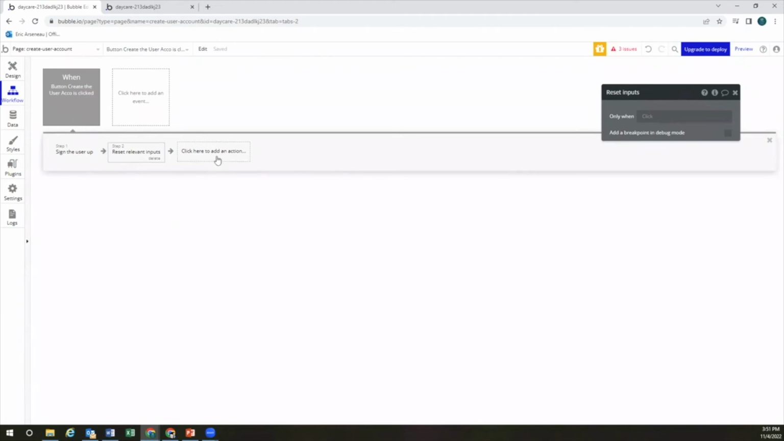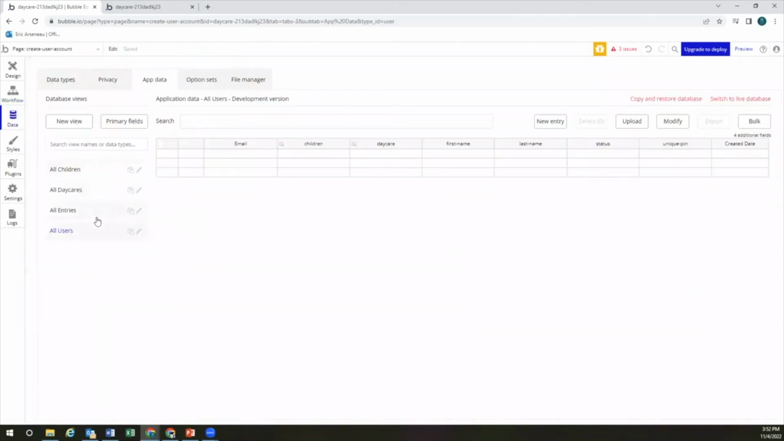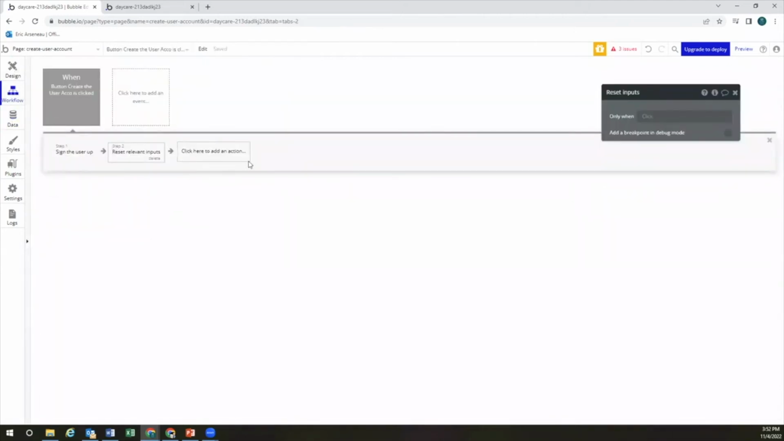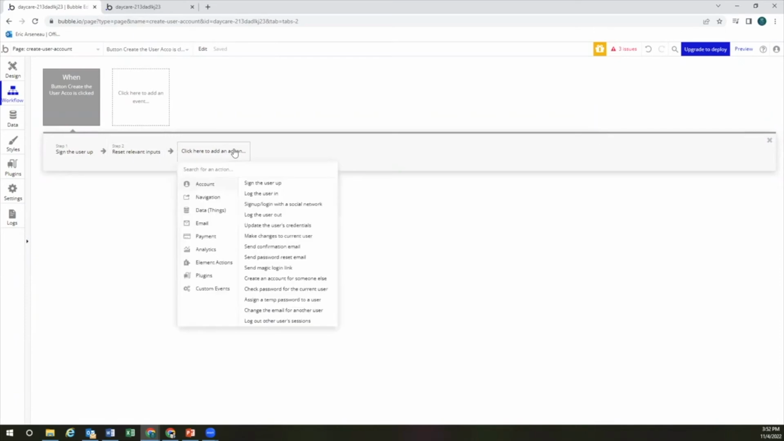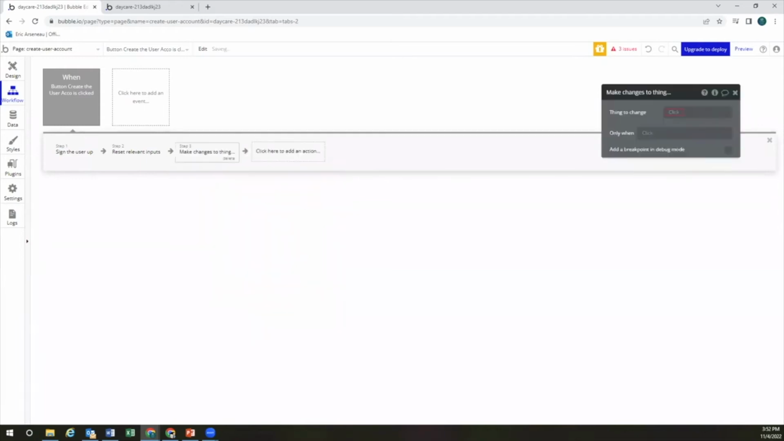Now there's a few more steps we want to do, and I'll go ahead and add these in now, where we want to not only sign the user up, but we want to make changes to other tables at the same time. This sort of thing, normally you would recognize after some trial and error, but I'll just give you the click through here ahead of time, showing you what we would want to do. So what we're going to do is data things. We're going to make changes to a thing.